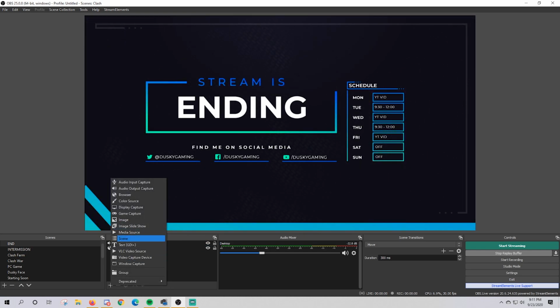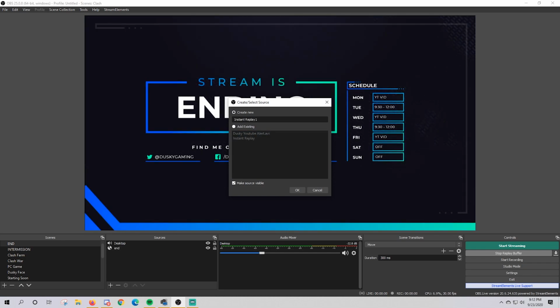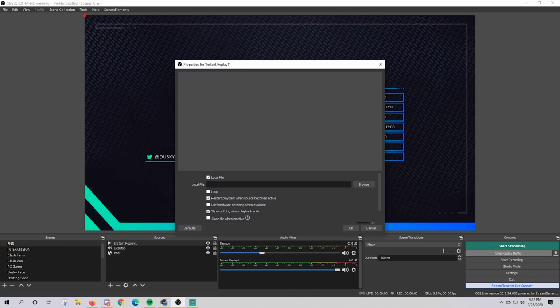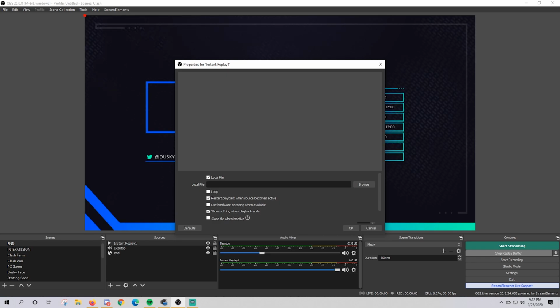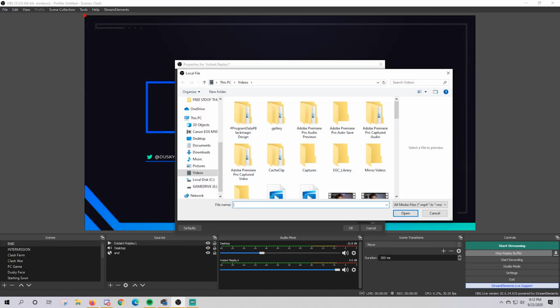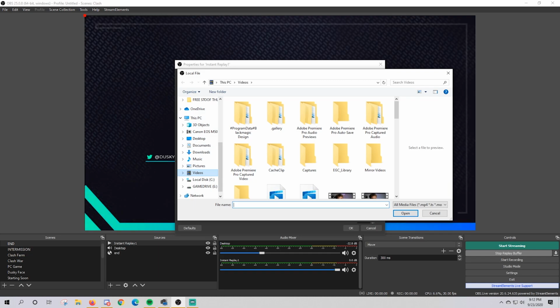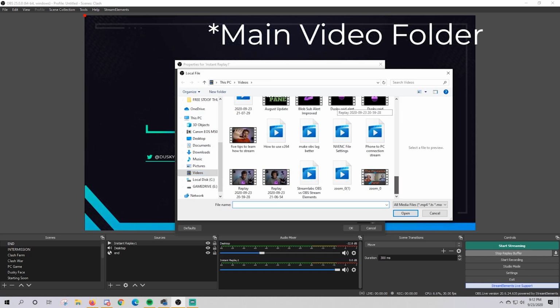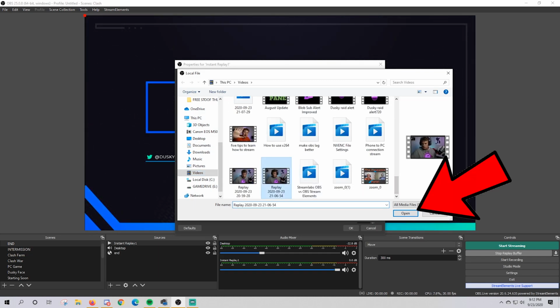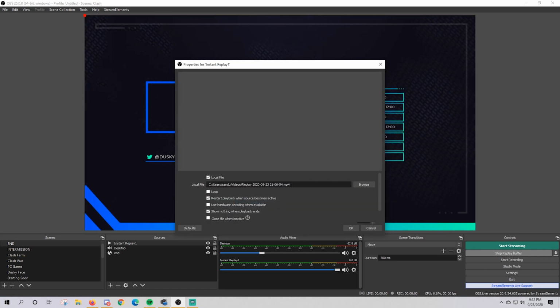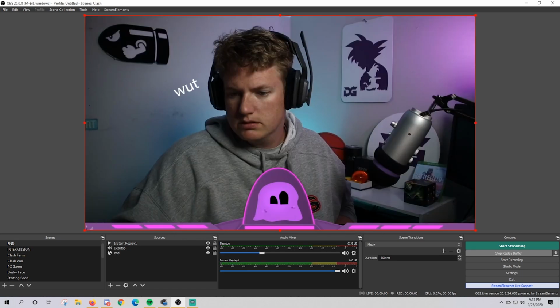Now what we need to do is go add a source. So we're going to add a media source. That source needs to be instant replay. I already have instant replay. We're making instant replay one. So the media source that we are going to put in here is already on our computer. We're going to hit browse. Where it defaults to is the main video area that you have, and it starts with replay. So it's going to be this one here. We're going to go ahead and open that one up, and then we're going to go ahead and click okay there.